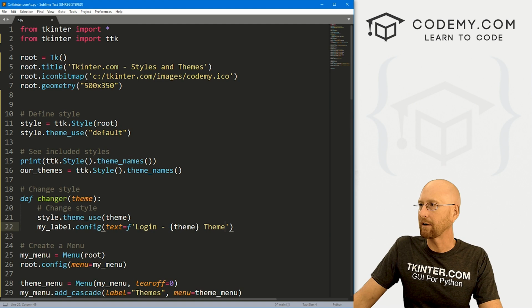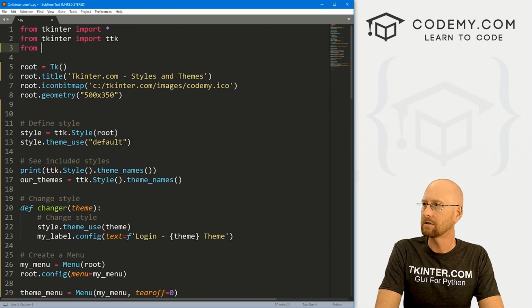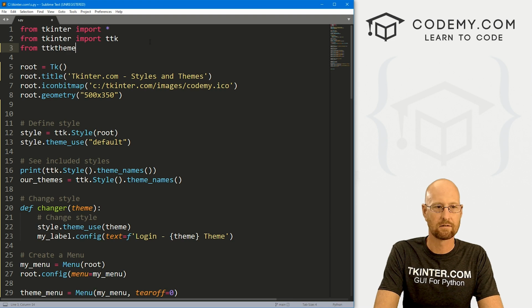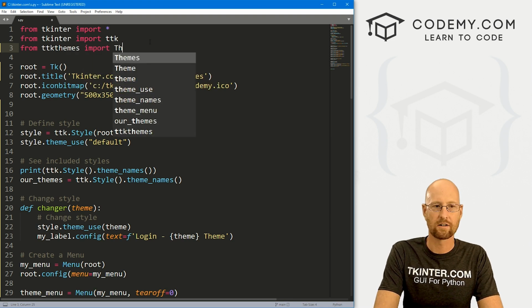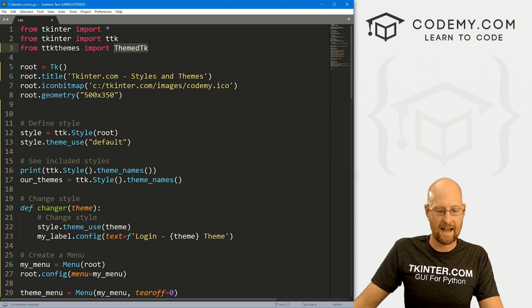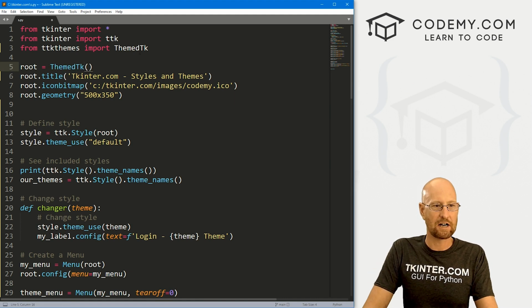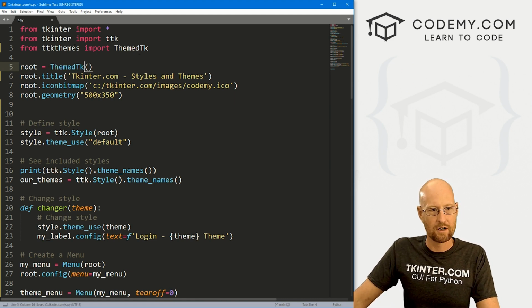Let's come up to the top here and let's go from ttkthemes. We want to import ThemedTk. Now, this ThemedTk is what our app is going to become. So right here in our root where we define this as just a Tk app, we need to change that to a ThemedTk app. Go ahead and save this.